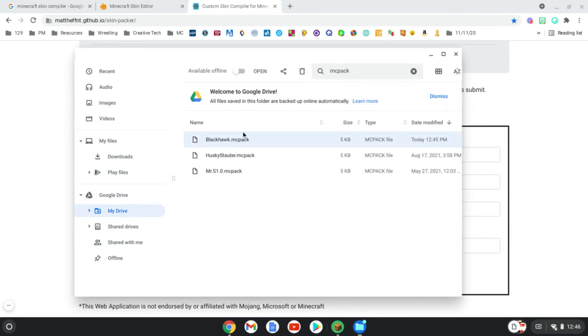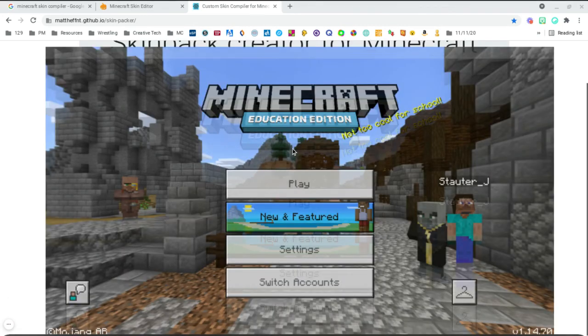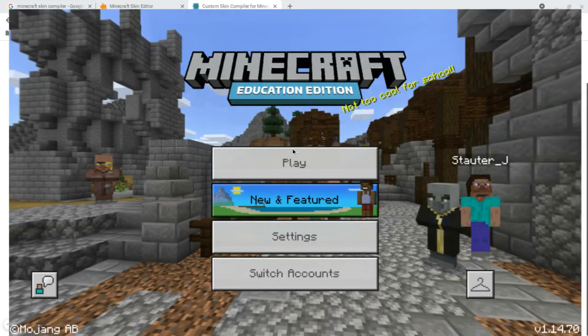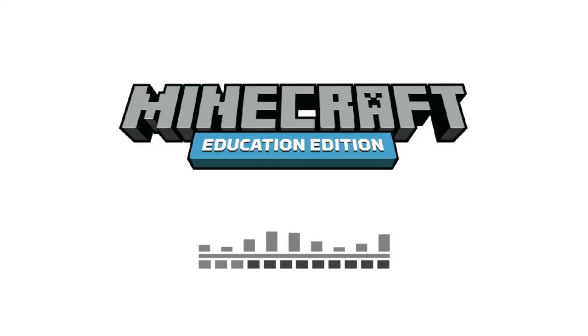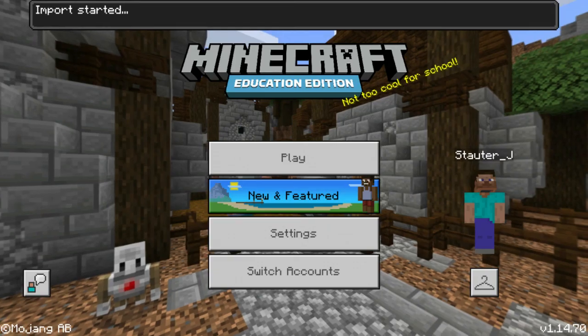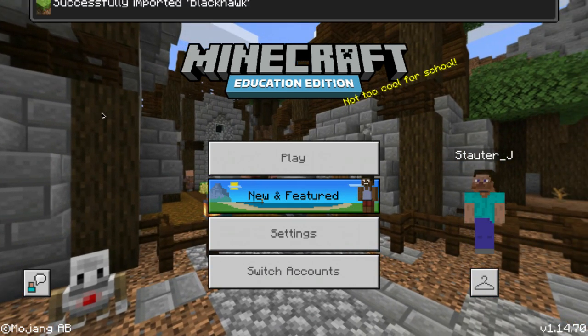Okay. I was looking for my Blackhawk.mcpack because this is the one that I just created and downloaded. And you can right click on there, and then it gives the option to open it in Minecraft Education Edition. That's what I want. And once I select that, it's going to begin importing it. And I'll probably get some sort of message up at the top here letting me know, as soon as my Minecraft loads itself, since I had it minimized for so long. Here we go. There we go. Import started. You can see it says that at the top. So it's bringing the file in.